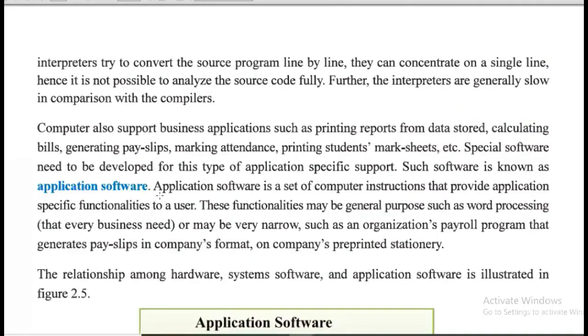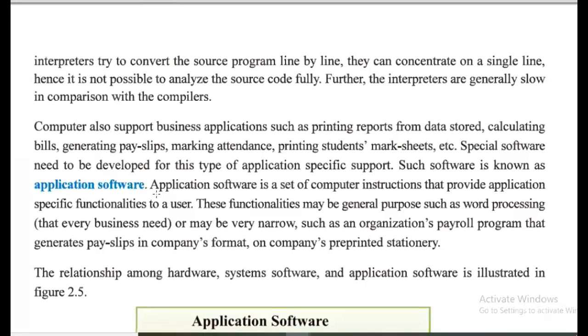Now then comes application software. Which applications are we using? Word processing, Microsoft Word, then presentation, that is PowerPoint, designing, Photoshop or Paint, or for calculation, for example, a calculator. There are so many. Even game software is also application software if you are playing a game after installing it on your computer. So that is application software.